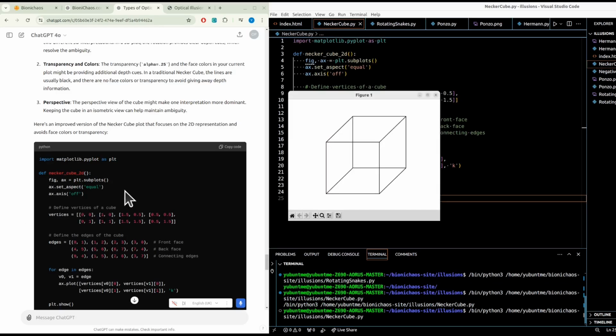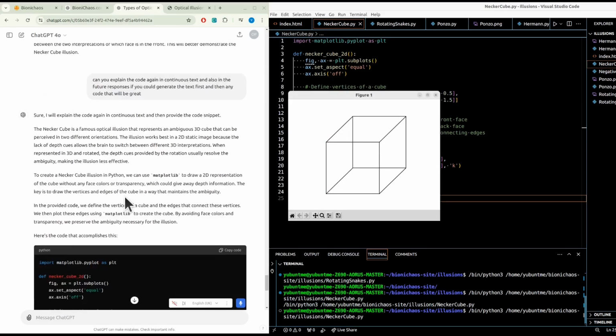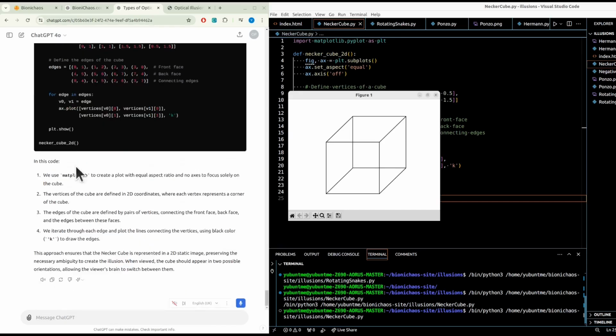Yeah, I think now I see it. Yeah, I remember seeing this one before. Yeah, what did I just ask? It's not following instructions today.